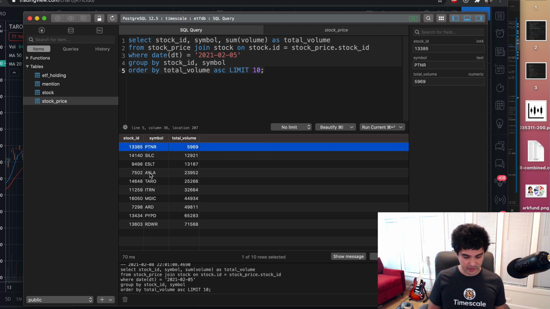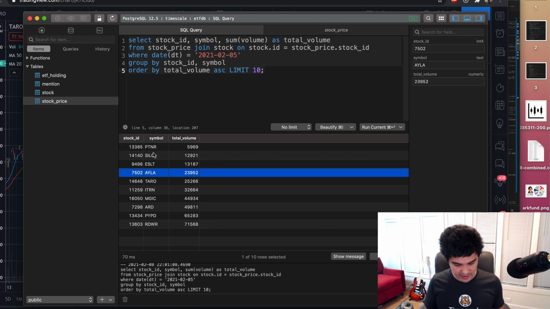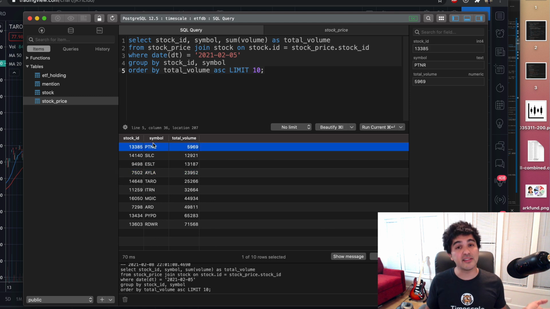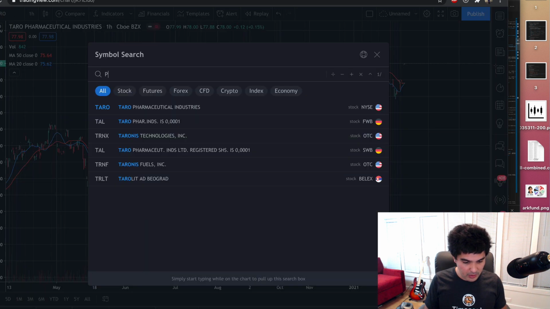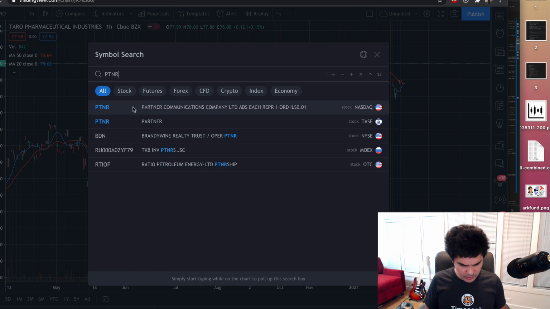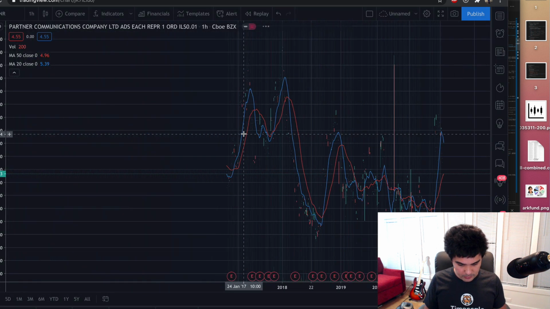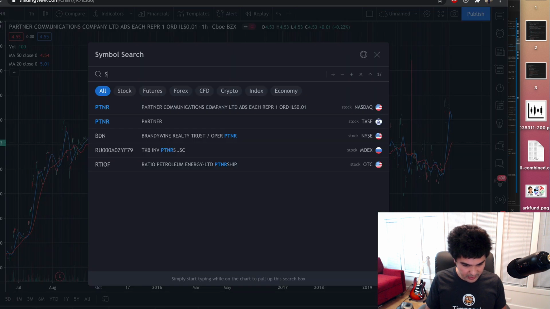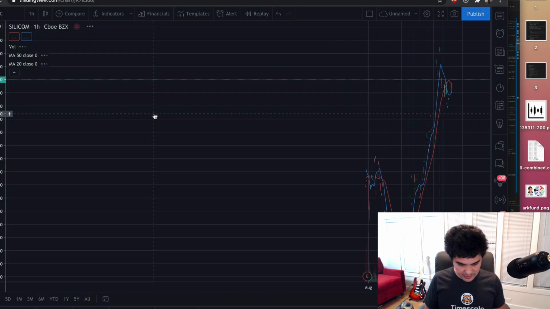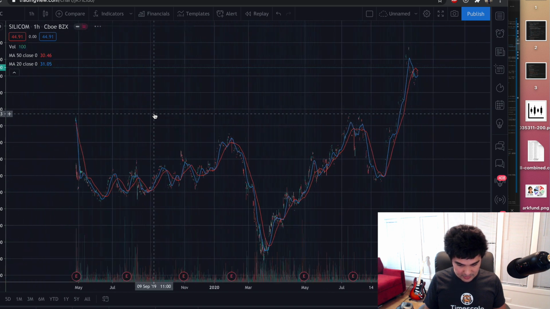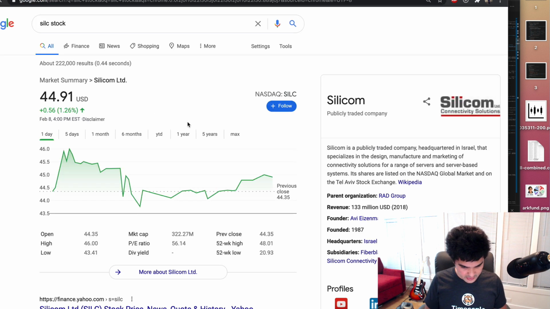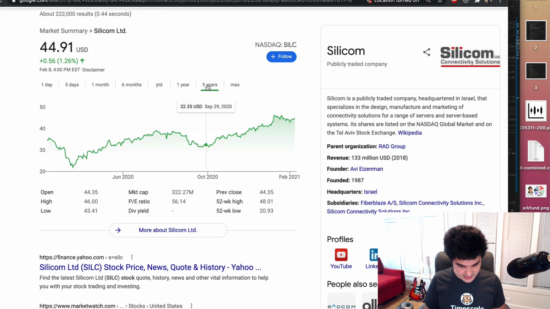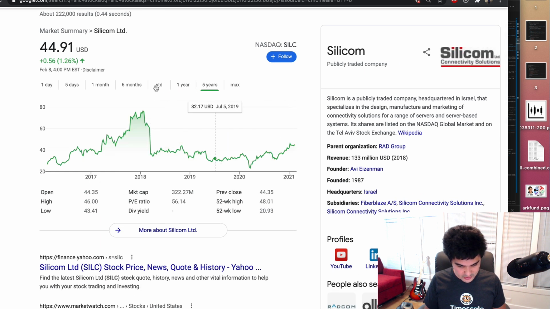And it looks like here are some low volume stocks that we might want to take a look at. So I don't even recognize any of these names, so these might be a little more under the radar, but maybe worth exploring. So you have PTNR here. Let's see what that is. Partner Communications Company. Yeah, very, very thinly traded. You got SILC. Silicom. Yeah, that looks interesting, right? So we got this SILC. Yeah, that looks like a pretty interesting one to look at, actually.